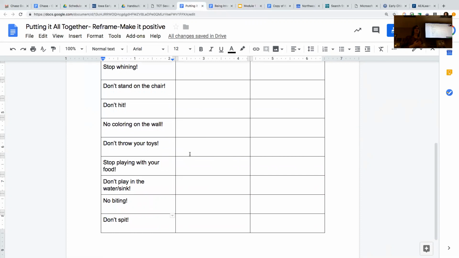How would you reinforce that? I meant when you see them doing the right thing, versus always pointing out the negatives. When you see them coloring on paper, what could you say? Oh, I see you chose paper today. Good job. I'm so proud of you. Thanks for keeping our custodians happy.